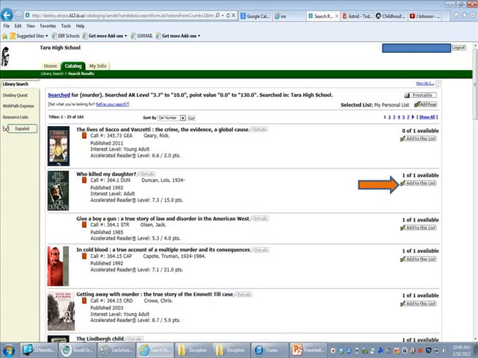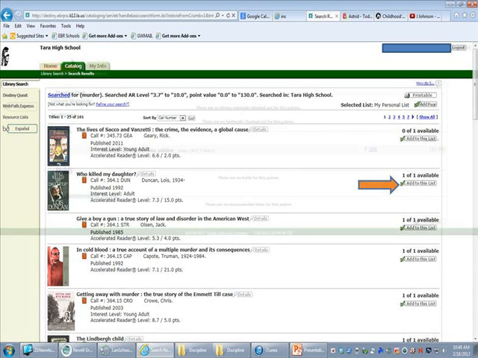Alright? This is a personal list that you are generating on the library's catalog. This is why you logged in. And a little bit later on, I'll show you what you can do with that list. So you found the book. You can then take the call number and go to the library and actually pick the book up.